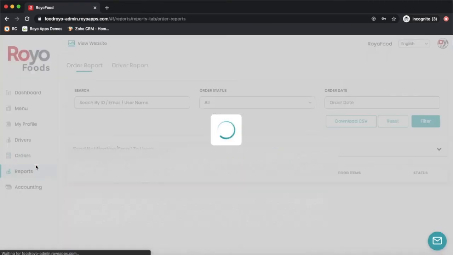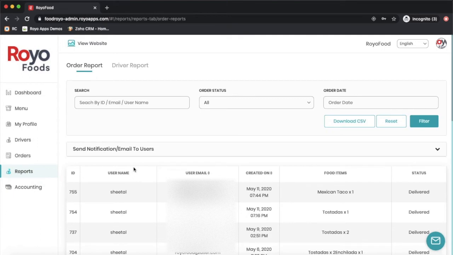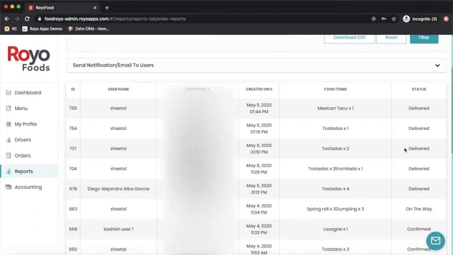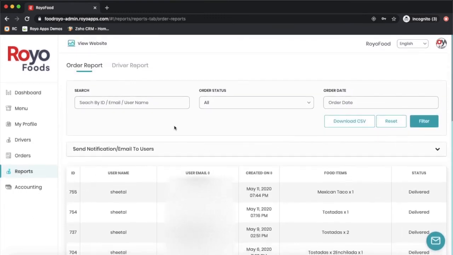The next option that we have is for reports. Over here the merchant can manage all his order reports and driver reports. He can see the details regarding the users and what orders a particular user had placed and the status, whether it's on the way, pending, delivered, confirmed, and everything.